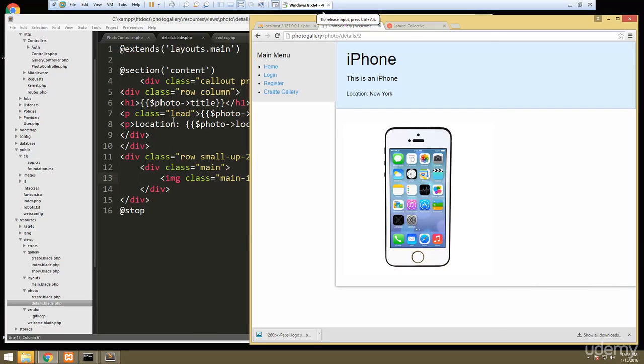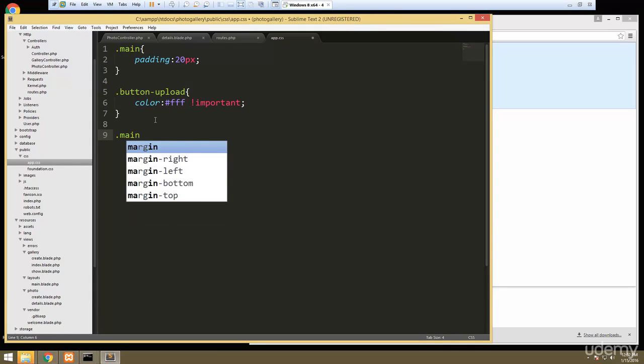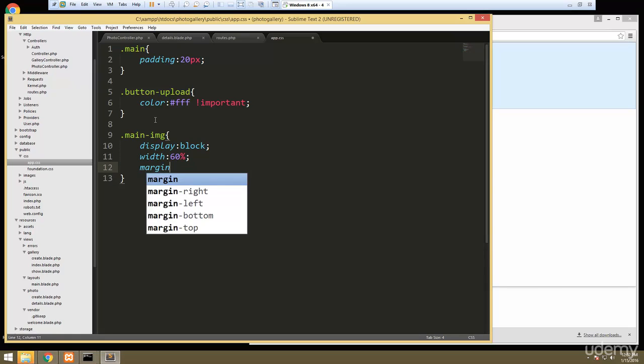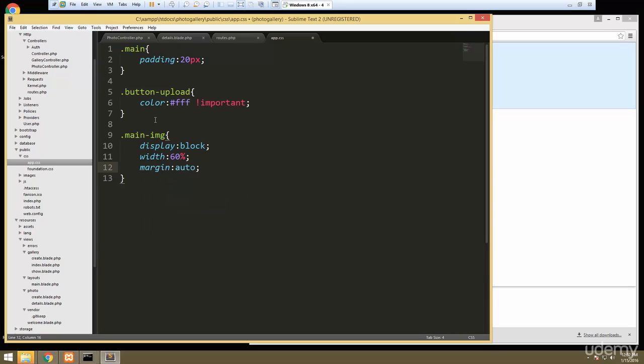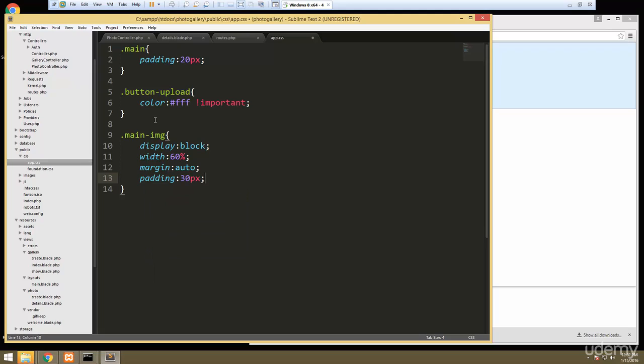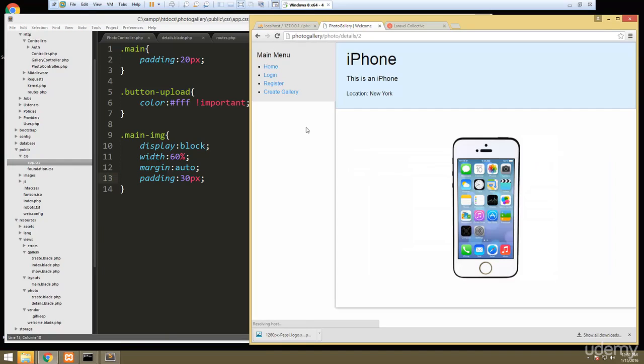Now I just want to add in a tiny bit of CSS. So if we go to public CSS, app CSS, let's say main image display as a block, and we'll set the width to 60%, margin auto, that'll push it to the middle. And let's say padding 30 pixels. And there we go. There's our image.